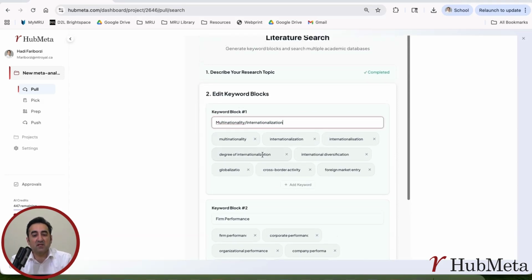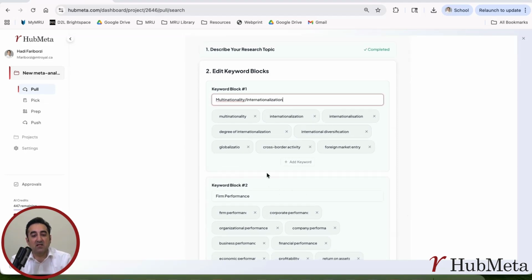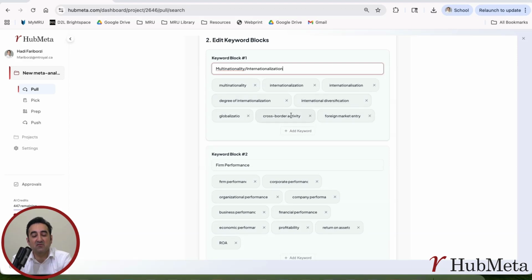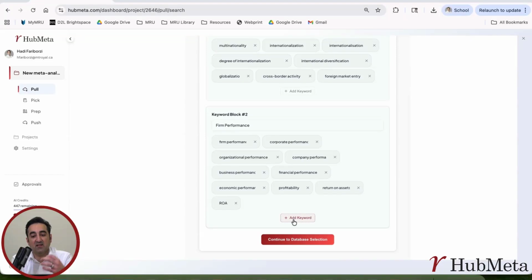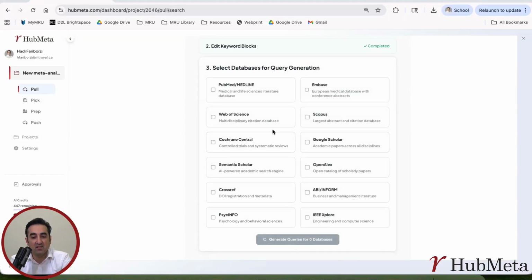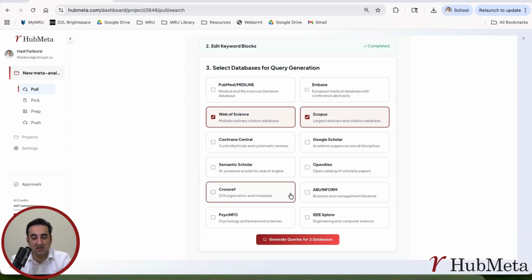You can think of it that there is an "or" in between all of these keywords in each block, and then there is an "and" in between the multiple blocks. So you want either of these keywords for block 1, either of these keywords in block 2, and then both of them present. When you click on continue to database selection, what this will do is it will create search strings for all these different platforms. So you might even have more than this, but these are a good starting point for you.